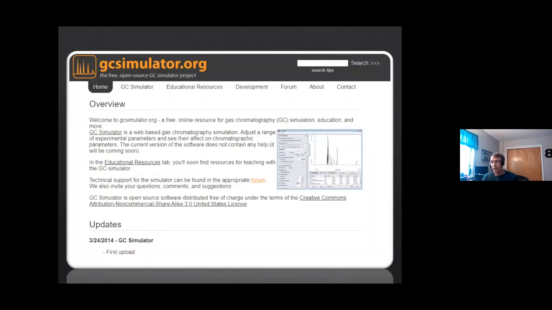I used to use a tool called the GC Simulator, at the gcsimulator.org website, as an entry into teaching chromatography concepts. It was a really useful tool. It still is useful in that it provides as close to a real experience of interfacing with the GC as is possible. The problem is it's Java-based, hasn't been updated, and development has essentially ceased. So a lot of the introductory material in my activities was just teaching the students how to install Java and get rid of all the security warnings, and it wasn't a good tool.